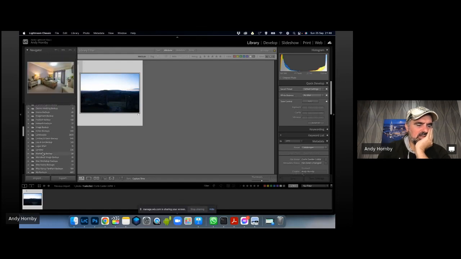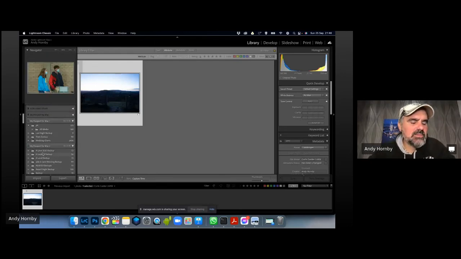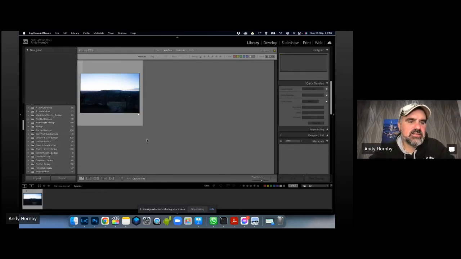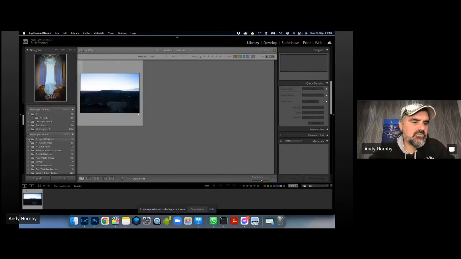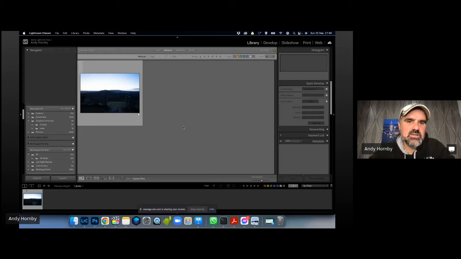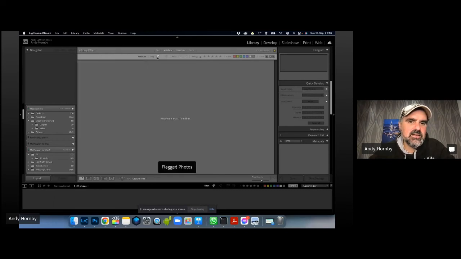I put them all in the same catalog, but I clear my catalogs out after a little while. What I do, there's a shortcut to clear your catalog. So anything that isn't flagged as a white flag, you can delete out of your Lightroom. It doesn't delete them off your disk, but it takes them out of the catalog.